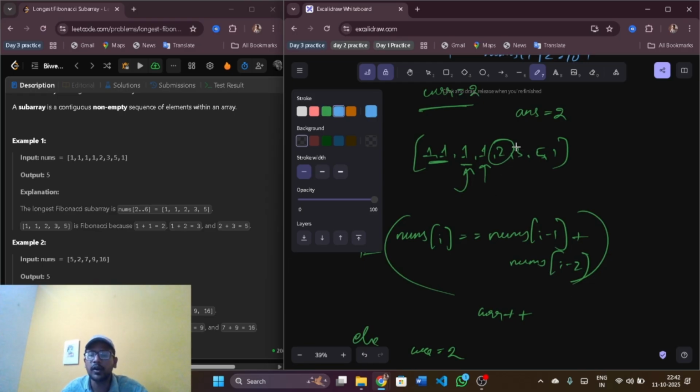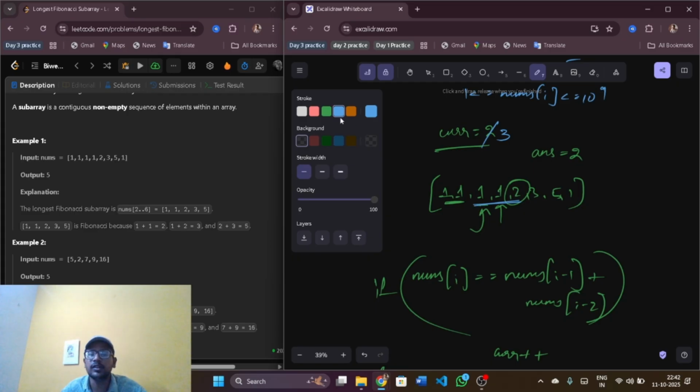Now let's go to 2. Here, 1 plus 1 is equal to 2. This is my subarray, so current will be 3. Now let us update the answer also. The answer will also update to 3. Now let me go from here to here. If you see 3, this is 2 and this is 1. 1 plus 2 is 3. So at that moment, I will update the current to 4. The current is incremented, and so does the answer. The answer will be the maximum of answer, current. So it will be updated to 4.